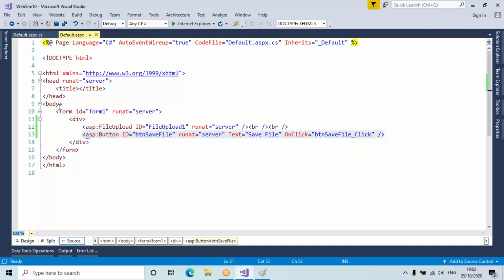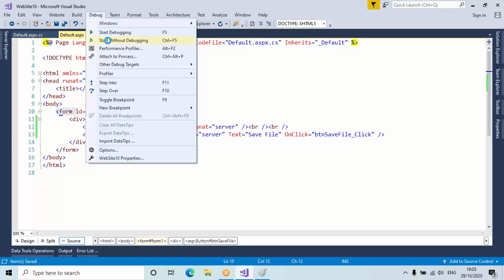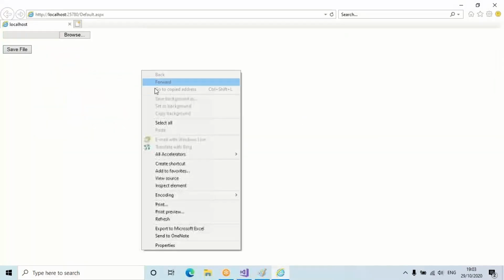Now what do you notice here? Form tag, ID form1, run at server. Okay, that's it. Now remember one thing. When I run my code, this is important. Now right click on this, click on view source.